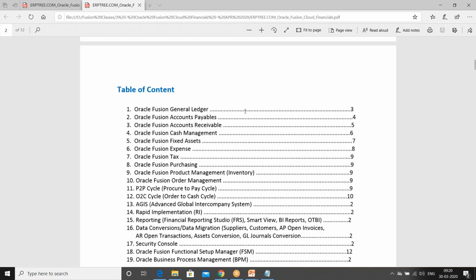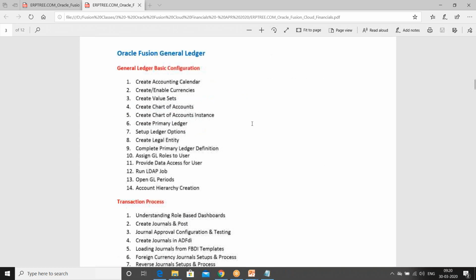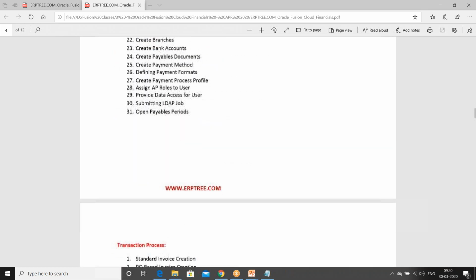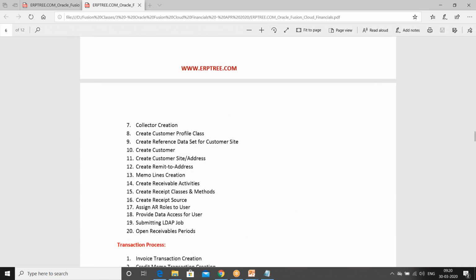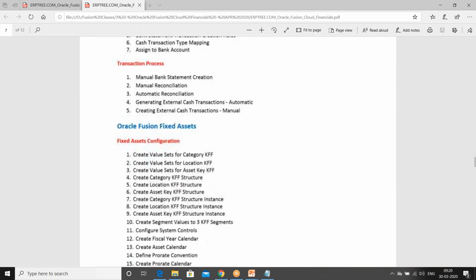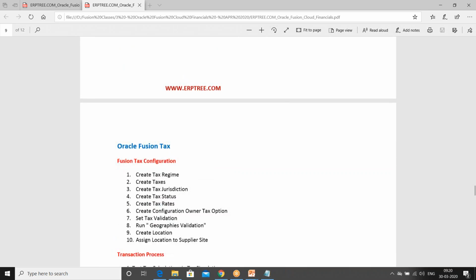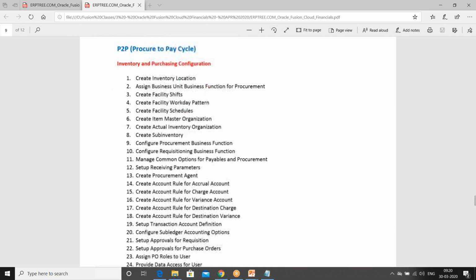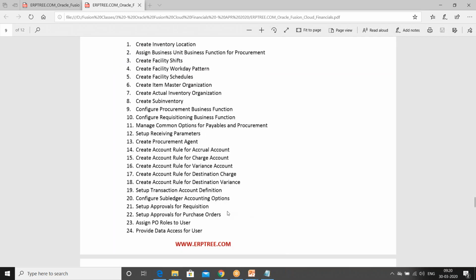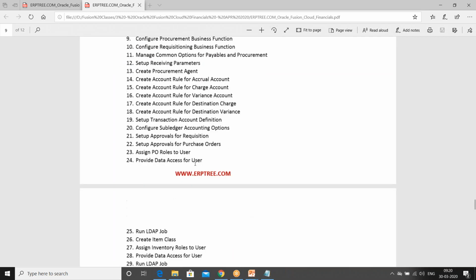Okay. See, this training is financials. But since the SCM applications are tightly integrated with the Fusion applications, I'll be just taking you through the basic setups and basic process only. Let's talk about purchasing. When I talk about purchasing as part of the P2P cycle, I'll just take you through the basics. To run the purchasing application, whatever setups are required, I'll be covering. Almost all of these are related to inventory and purchasing applications.